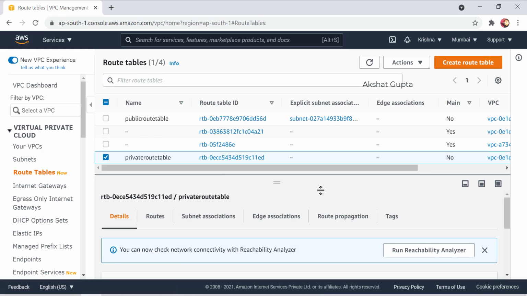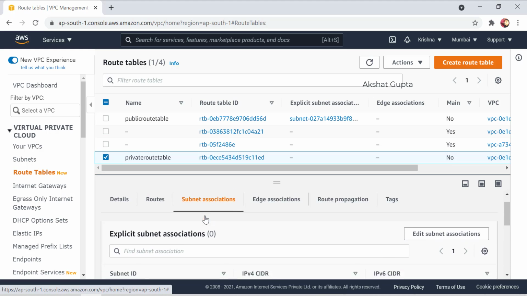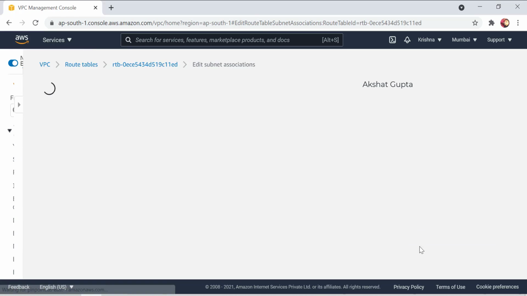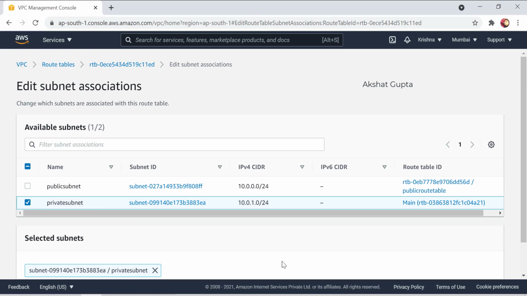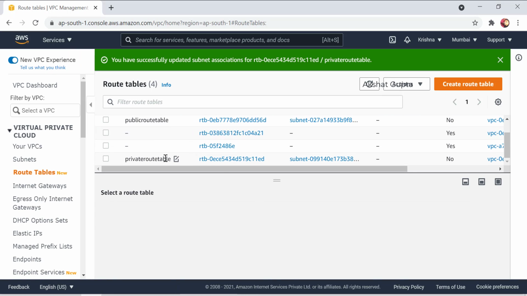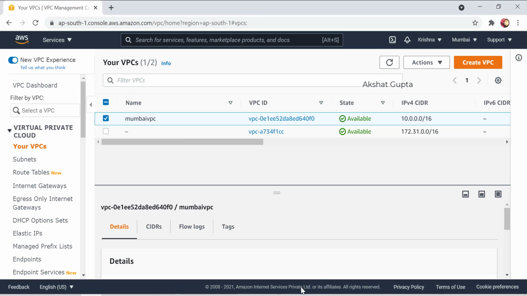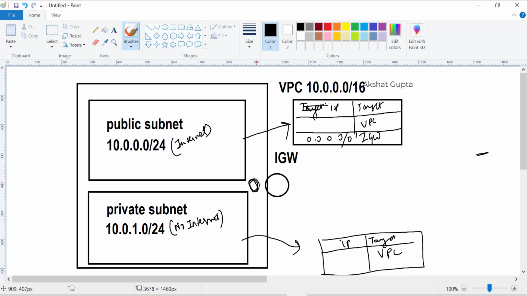Now let's go to the private route table. Here again you need to click on the routes. Since it's private, we don't have to make any changes for now. Let's go to the subnet association and click on edit subnet association. Just add your private subnet. Okay, so the private route table has been connected to my private subnet. Perfectly fine. I have created my VPC and connected it with the router.